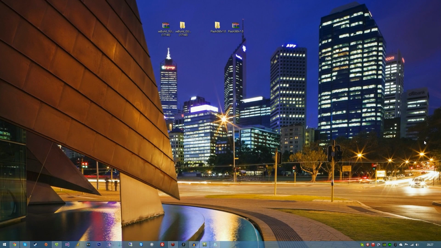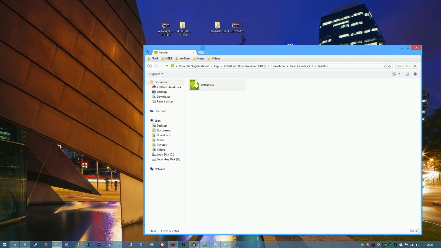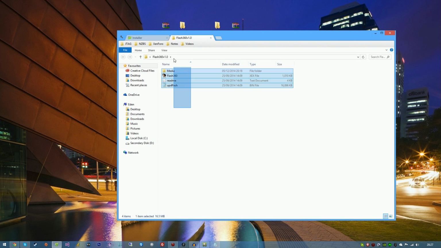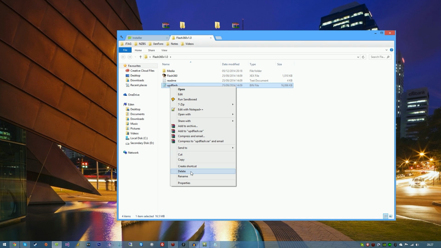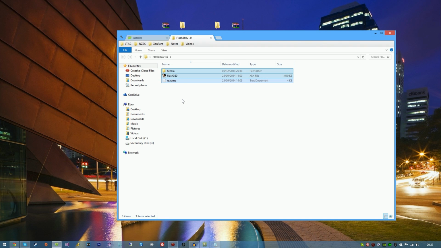So the first thing you're going to want to do is download Flash 360 in the description below. As you can see here, I already have the files downloaded, so you just want to extract it and you'll be prompted with a folder like so. You just want to leave everything in there. I'm actually going to delete the UPD flash because that shouldn't be in there. And you should have this.